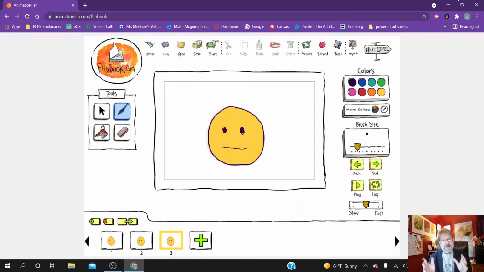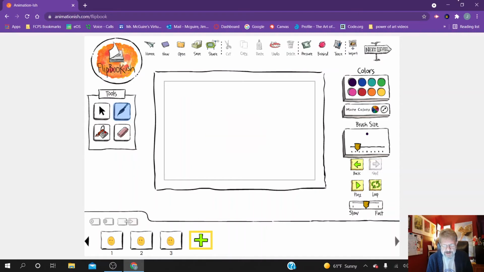Now I've opened it in Flipbookish, which is the second level. You can see it here on the top left. We've gone from Wiggle Doodlish now to Flipbookish. And so with Flipbookish, as you can see across the bottom, I can now add lots more frames. And that's what I want to do. I want to add another frame.